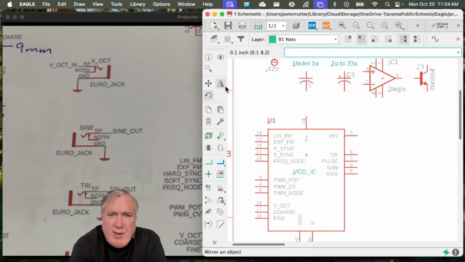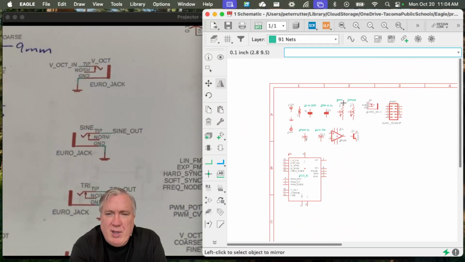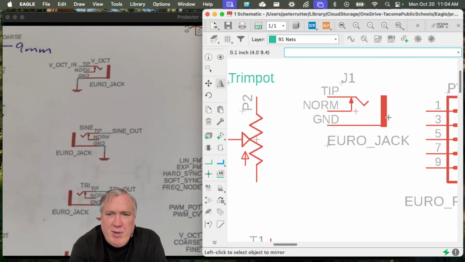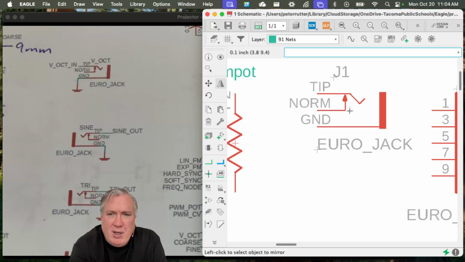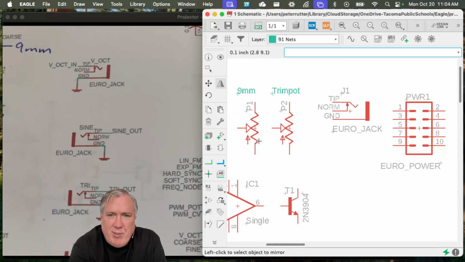Okay. Then we have the flip function, which many of you will have to use for the Euro jack here. You have to flip it around. Okay. You might have to do it for a potentiometer.